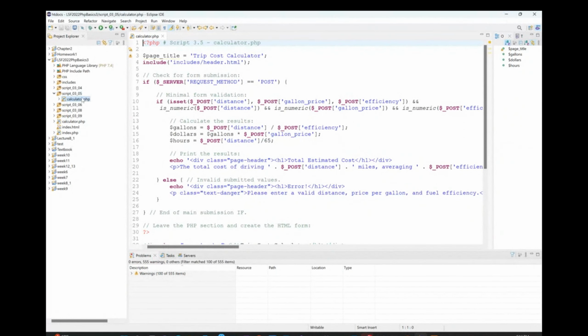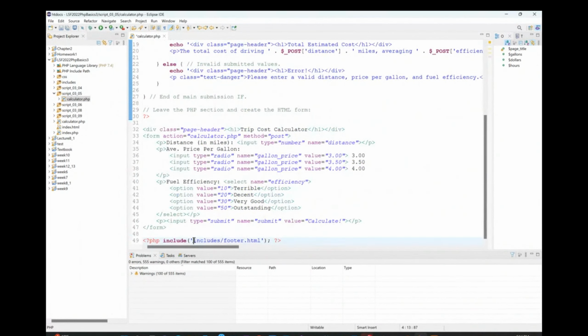The reason is this file is inside this folder, right? It's script 0305. So when we say include slash header.html, it looks for an include folder here, right? In the same level inside this folder, it looks for an include folder, but there is no include folder here, right? So the includes folder is actually one step above. That means we have to first go to the current parent. So it goes to the parent, which is here, and then it finds include. Similarly we did this thing here.